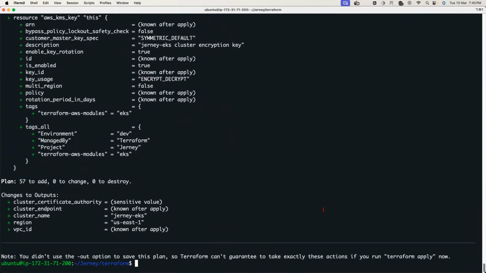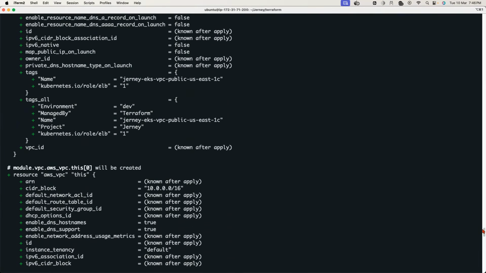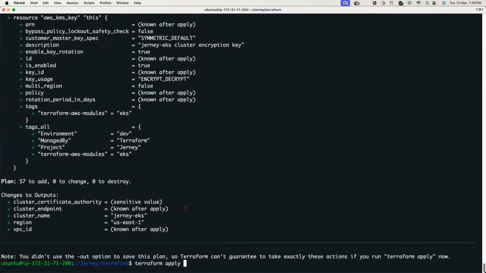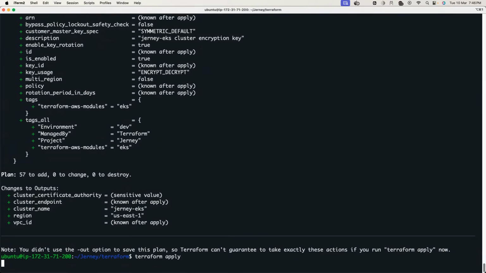Cool. Now, I'm confident with this because I wrote the Terraform script. So I'll just say Terraform apply. Okay. You don't have to be confident with the script that I've written. Just look at all the resources that are being created. Only then run Terraform apply. Cool. Now, this would take a lot of time. In fact, this can take up to 30 minutes as well.